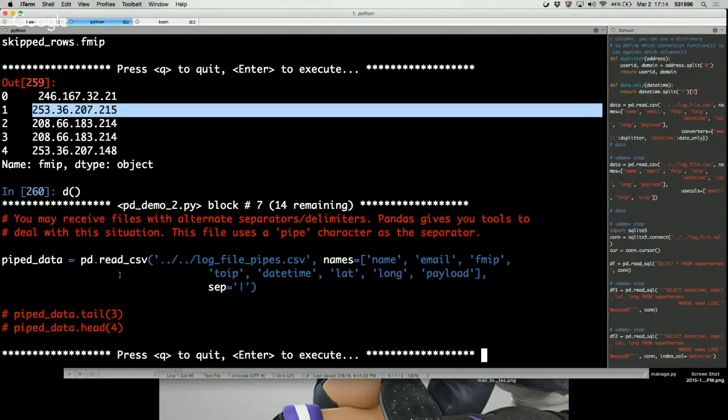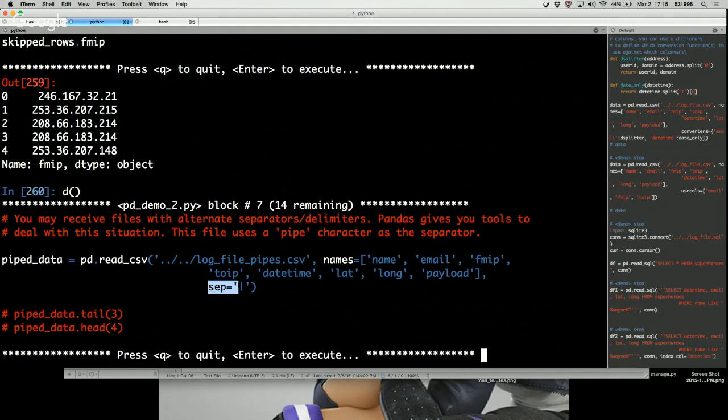What if I have data and it's not separated by commas? The CSV specification is pretty loosey-goosey. People can put whatever you want in there as the separators. Say your data, for whatever reason, is separated by pipes. Pandas handles that with grace. You just tell it what separator you're going to use. In this case, I tell it my separator should be a pipe.